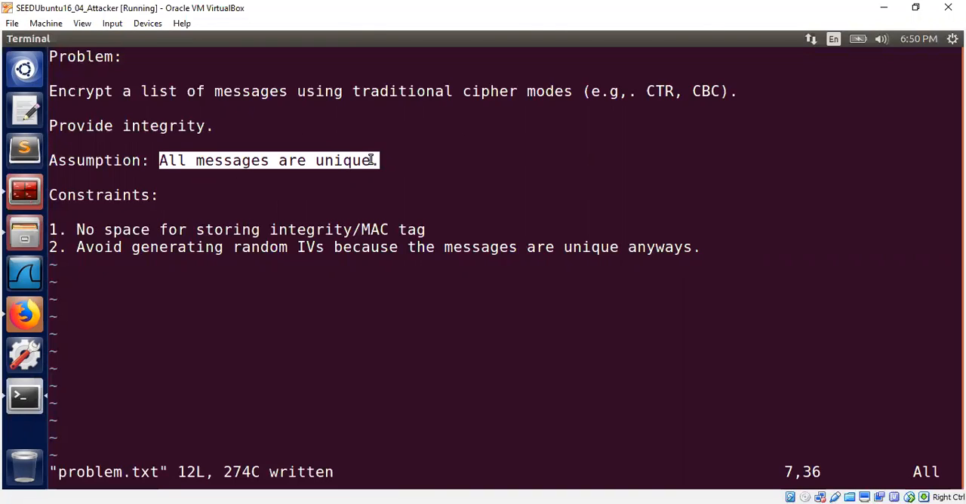Okay, so what are the constraints we have? We don't have space for storing integrity or MAC tag. MAC stands for Message Authentication Code. They also ask us to avoid generating random IVs because the messages are unique anyway, so there's not much value in generating a random IV again. So these are the two constraints we have.